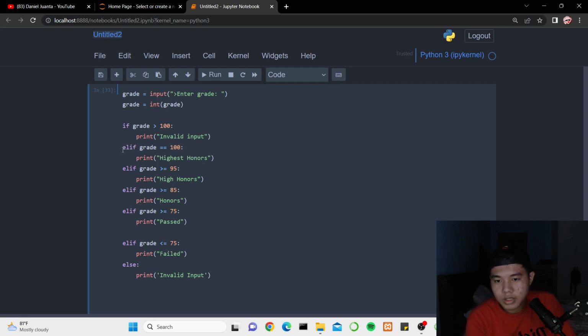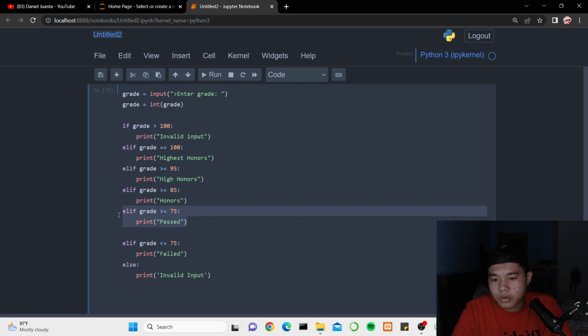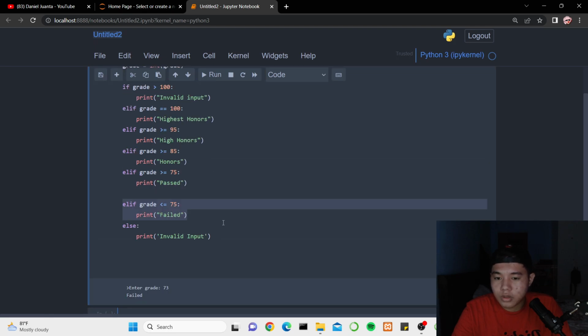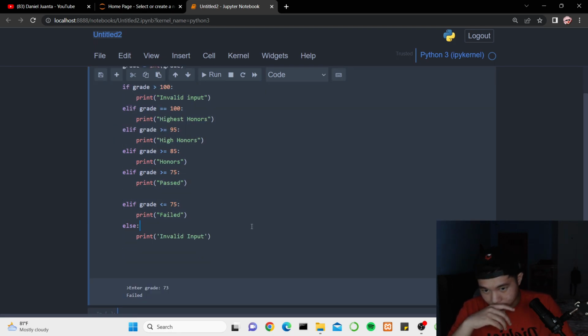So this is the max limit, the 100, because if you cross that limit, then it will result in an invalid input. And for below 75, that will result in failure of the student. But if the value is not the same as any of these conditions, only then will it reach the end. It will output an invalid input.